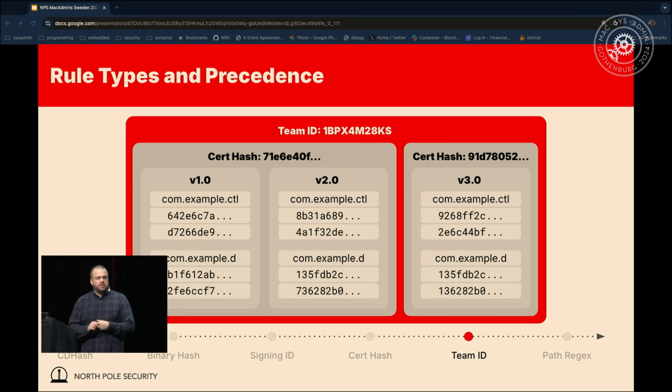It's also good to note that Santa only respects rule types with code signing properties, like CD hash, team ID, and signing ID, for validly signed binaries and binaries signed with production certs.